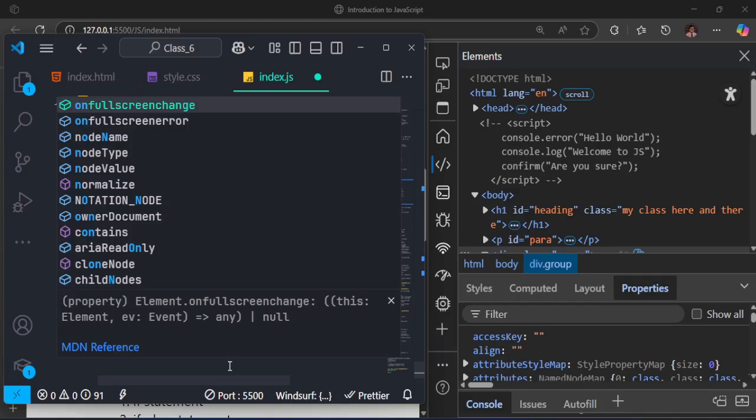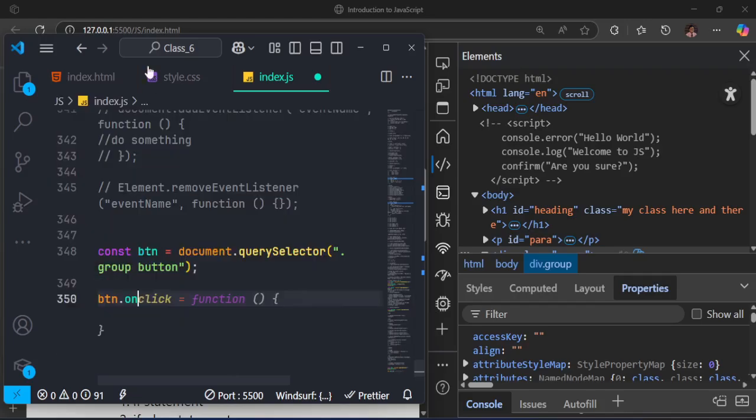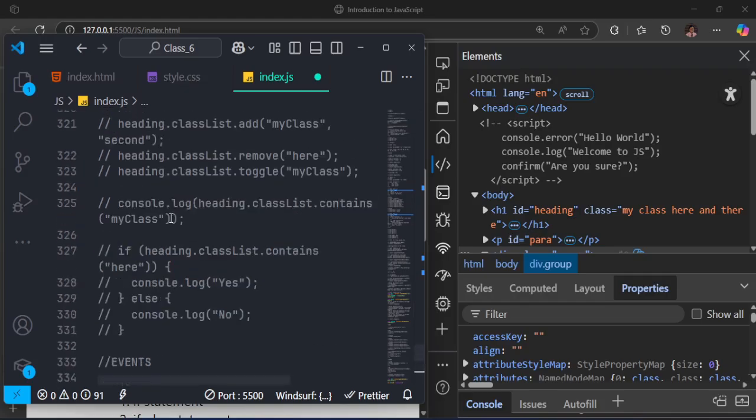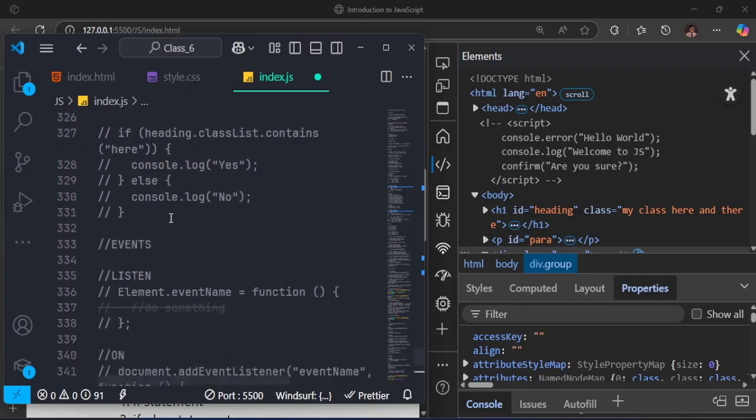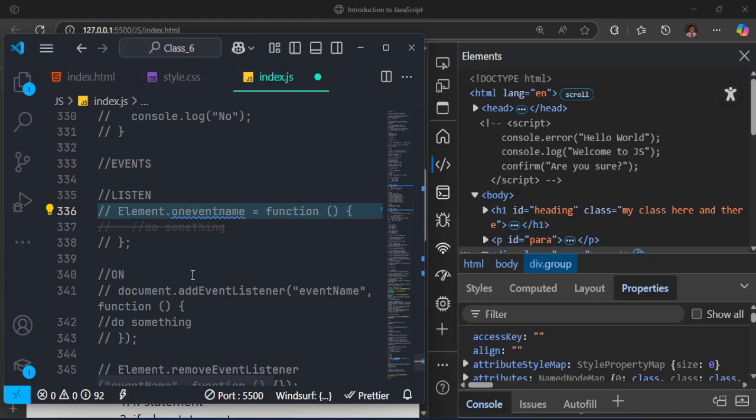Let me talk about the HTML one, because the HTML one too is very important. So did I put the stuff here? No, this one's supposed to be on. So you have to add the on event name like this, whatever event you are looking for. This is how it works.